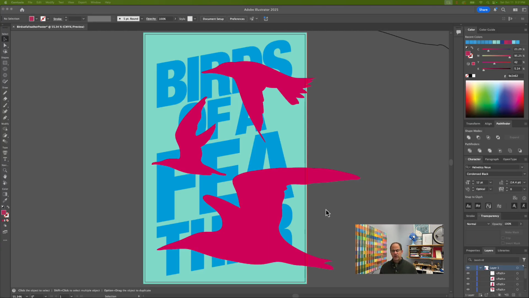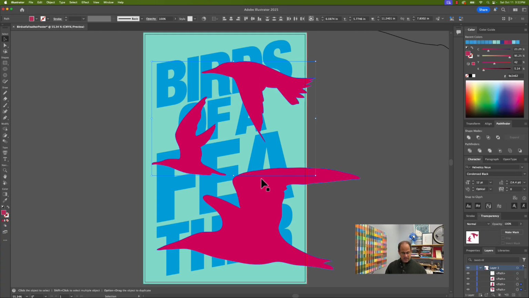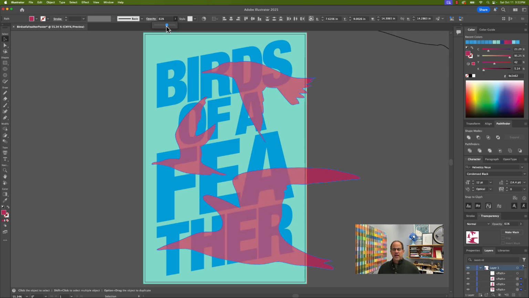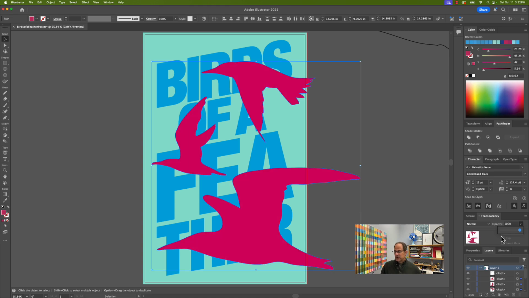Now let's integrate the birds into the type a little bit better. So let's blend those together and kind of have those things be a little bit more playful. The minimal way to do that is to just take your vector objects, or whatever your front objects are. If your front object was your type, you'd select the type. But take those objects and then bring down the opacity. And now I can see the type through it a little bit more. It's more readable. I can see all the lettering. I'm going to take the opacity back up to 100.